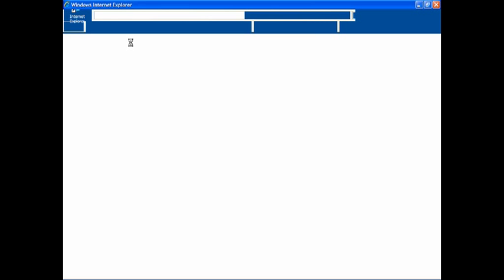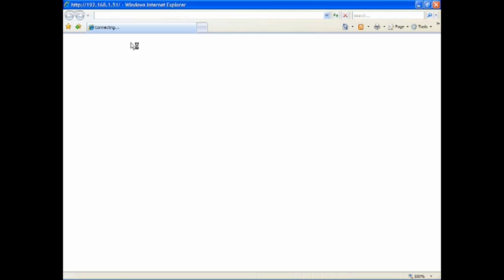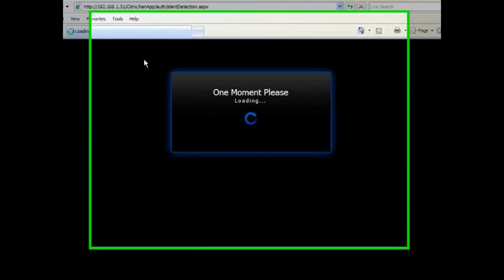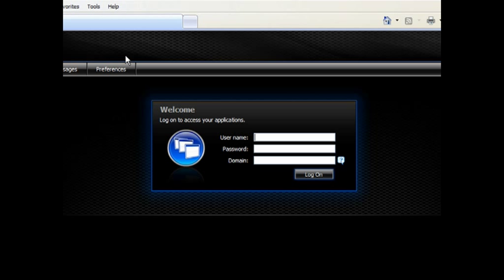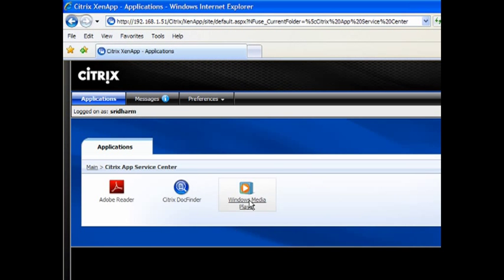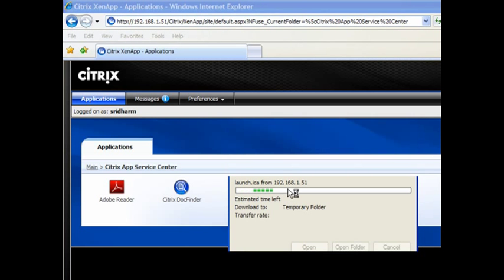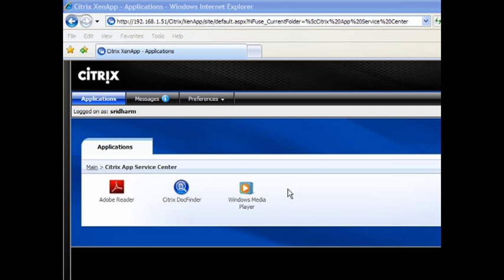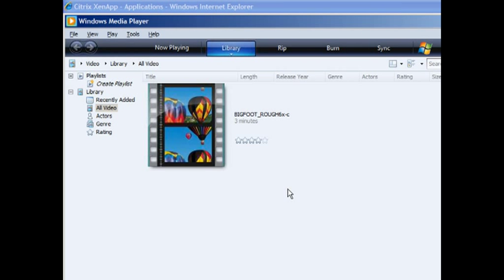Let me first launch the browser to get to my applications. You can also use the Citrix receiver if you want to launch the applications from the desktop. I'll now enter my credentials. And I'll launch the video I want to watch. Let me open the video.